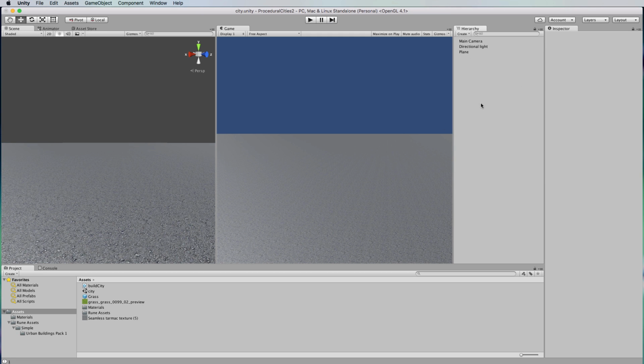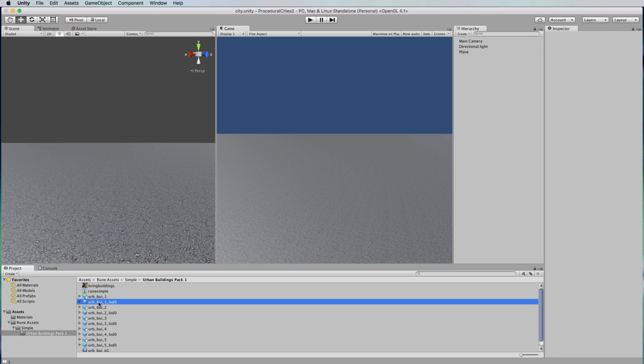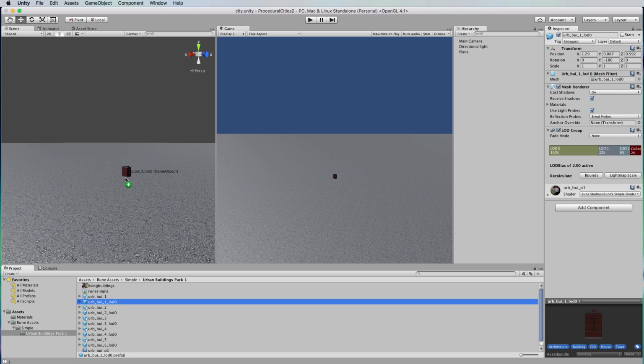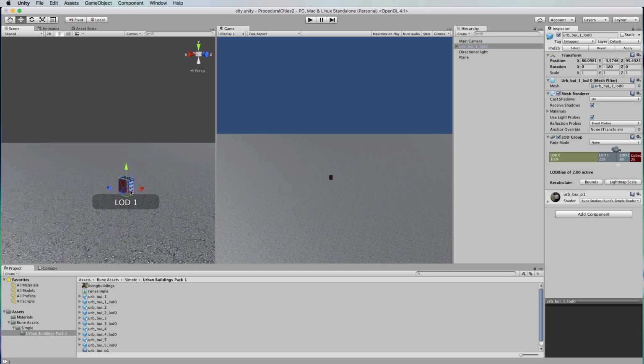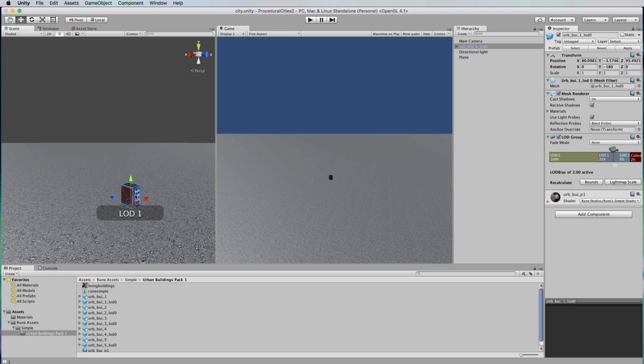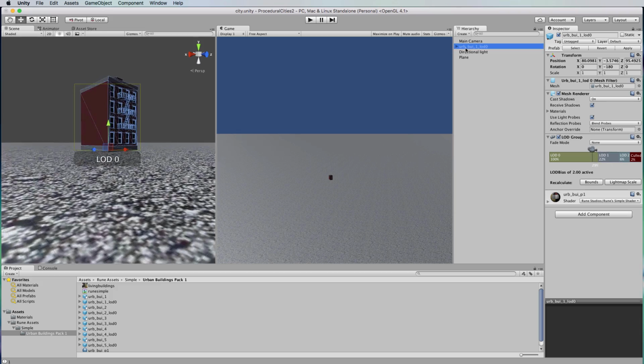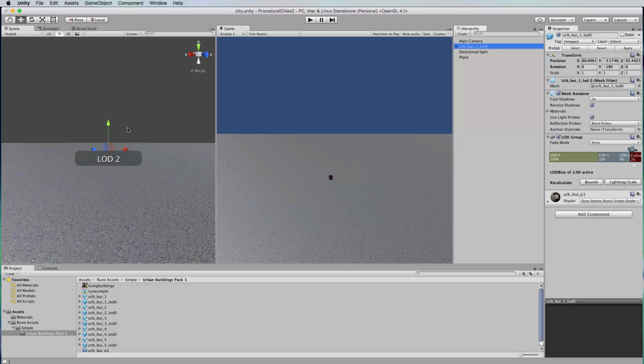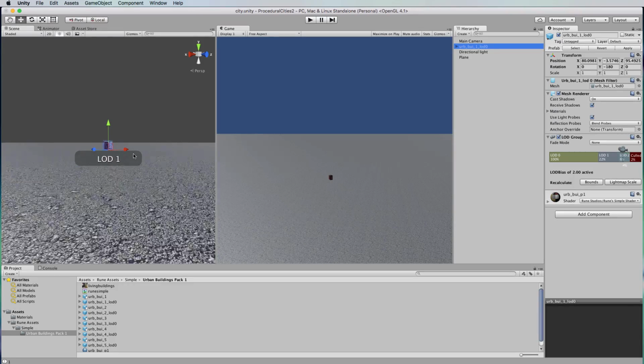Okay, so I've also imported some assets called Urban Buildings Pack, which you can find in the asset store for free, and it has 5 different buildings in it, all with level of details on them. So if you're not familiar with level of detail, I'll just drag one of these out into the scene. It gives you a different mesh for that particular object based on how far away you are from it. So you can see that as we zoom out, we get different levels of detail on that particular model.